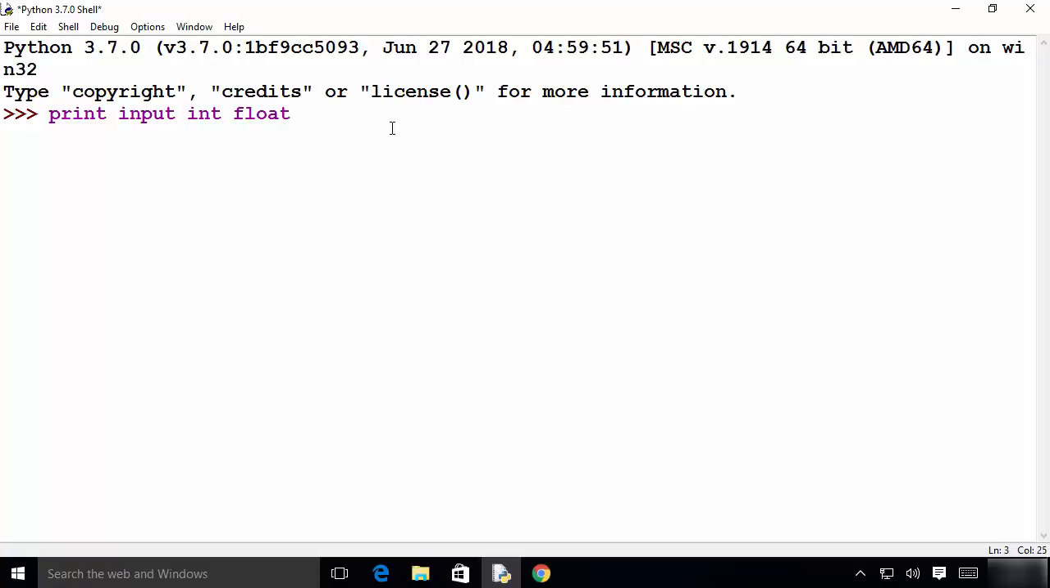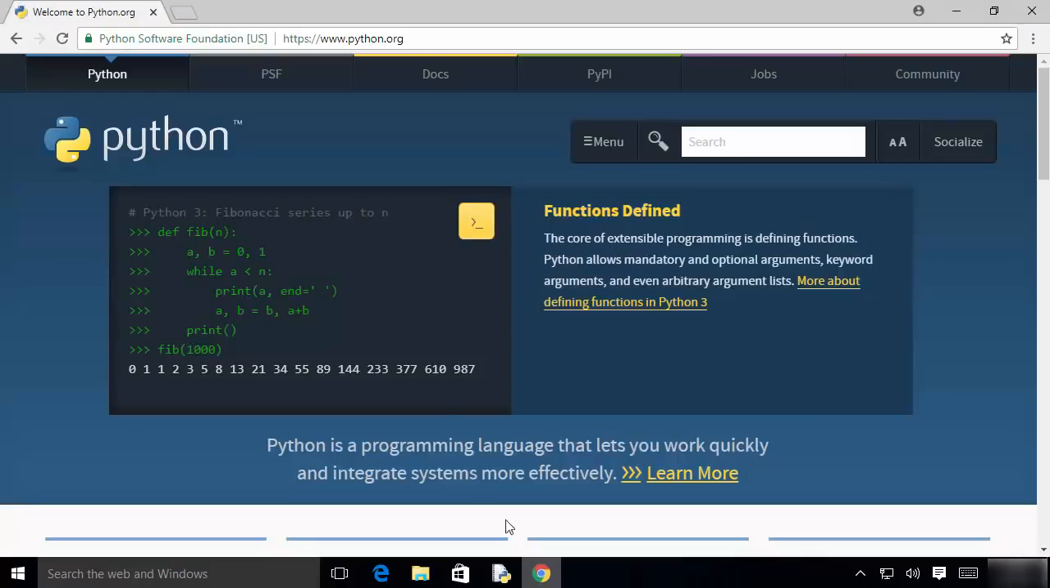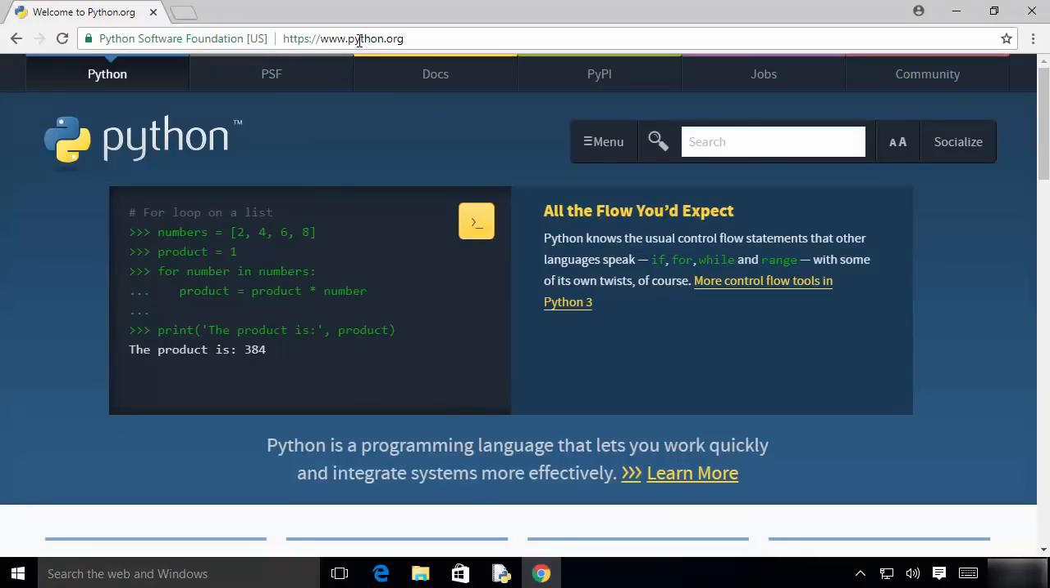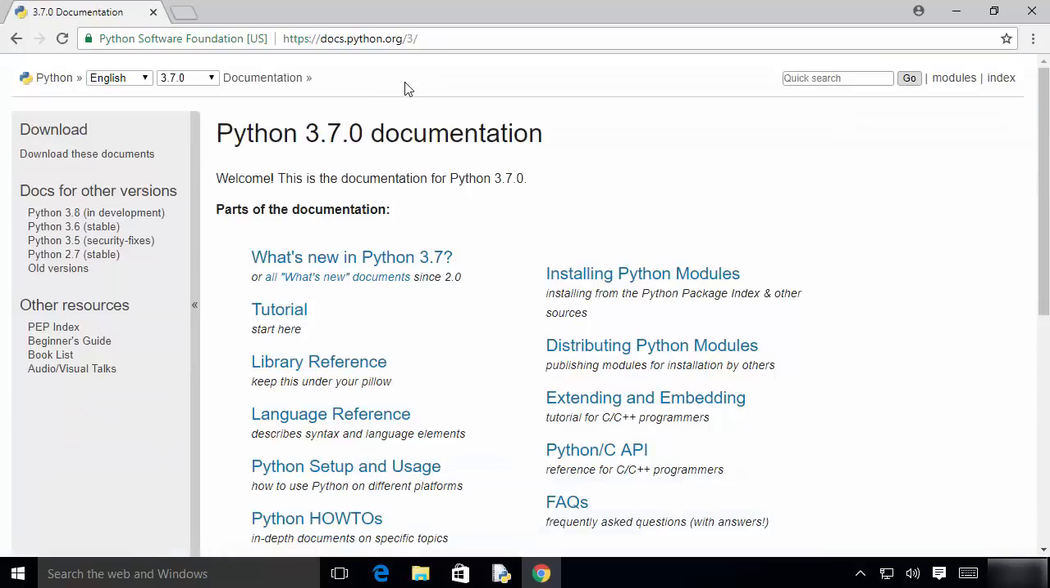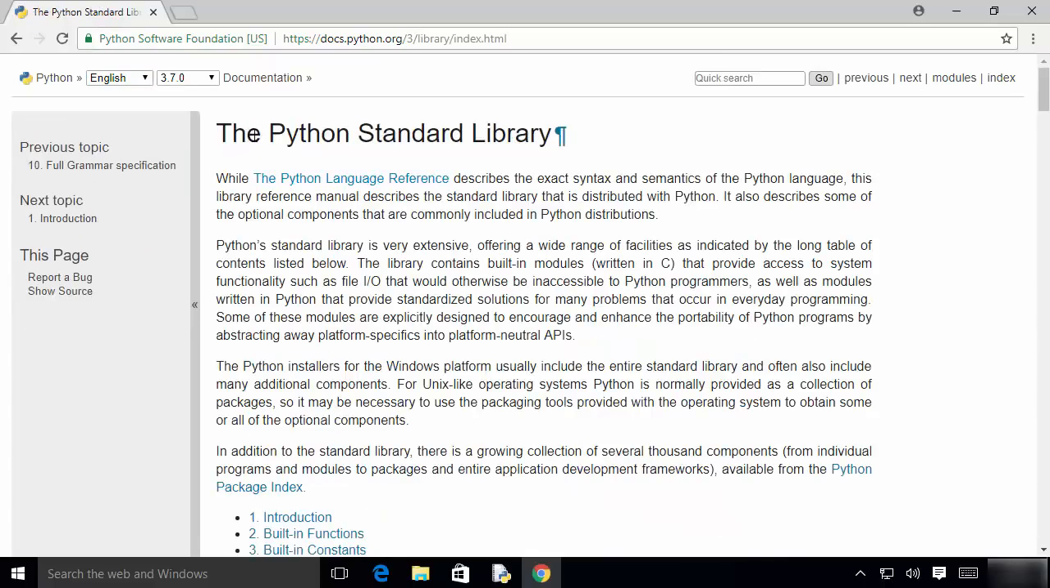Now Python has a list of these built-in functions, and you can find this list by going to the python.org website and then clicking on the docs section, and you can choose the version you have installed. We have installed the latest version, which is 3.7.0, and you can even choose your language, which are available here. Now when you click on this link which says library reference, you will be able to see this page which says Python standard library.